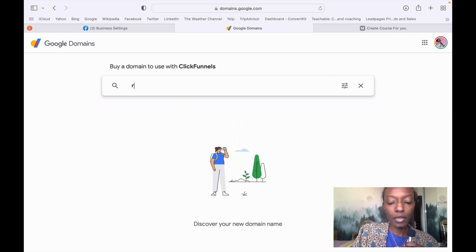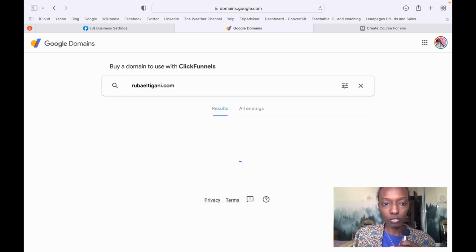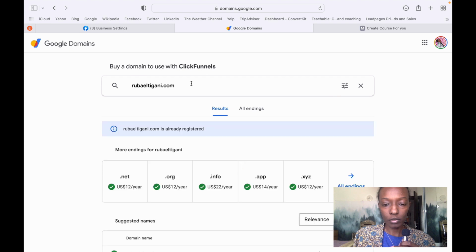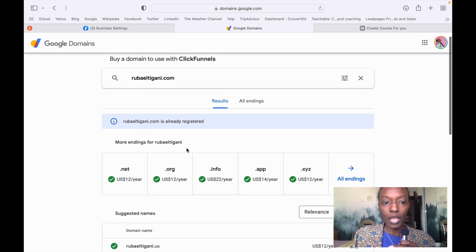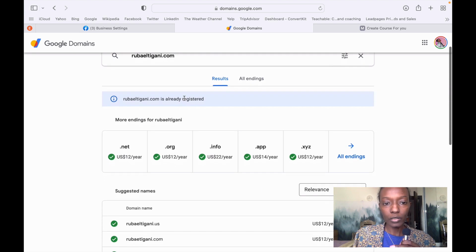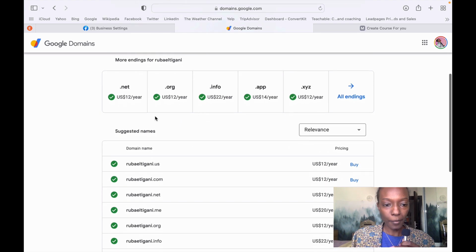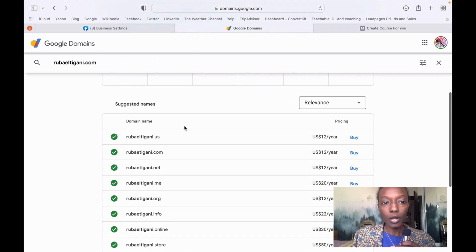And now let's say I'm looking for Ruba, my name. If you're still unsure what domain to use, then just use your name, right? And here it tells me Ruba Tijani is registered. Obviously, it's my website. And then here it's registered here, but it tells me there are other suggestions.